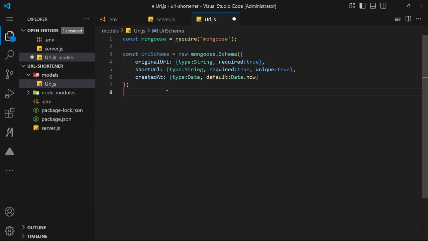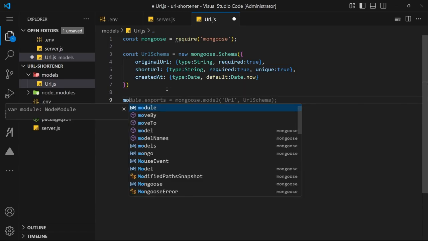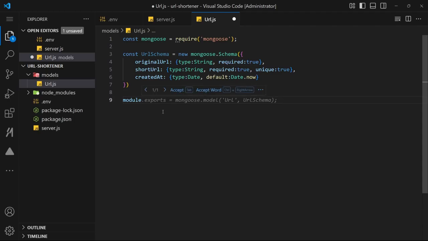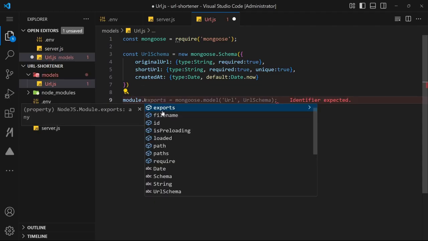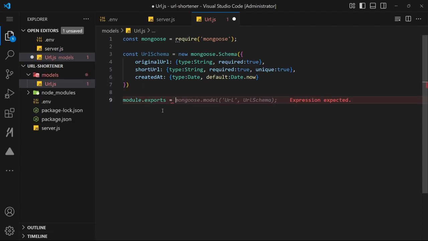And we have to export this. To do that, module.exports = mongoose.model('URL', urlSchema). URL means it's a collection in which it's going to create documents, and urlSchema is coming from here. That's it.